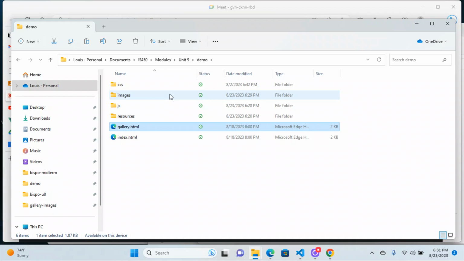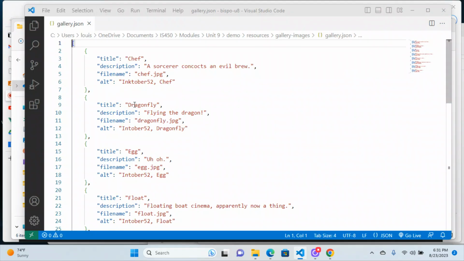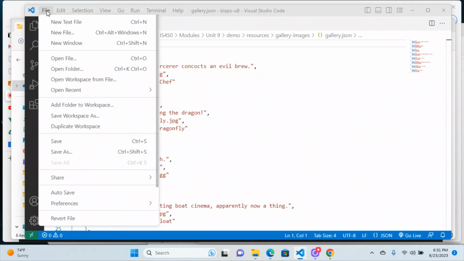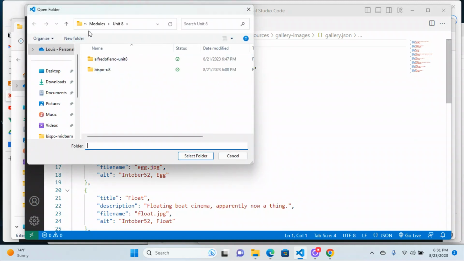Not strictly necessary, of course. Since we duplicated this whole folder, we could just jump right into the index.html without breaking anything, but I'm going to try to be a little strict with myself. I'm going to pop over to here and open up a folder, because that's the way for the server to work.